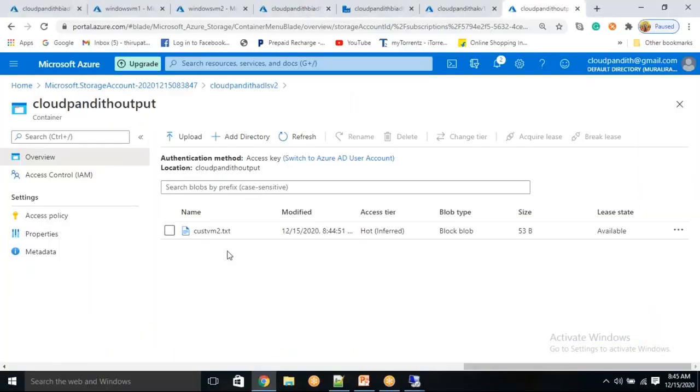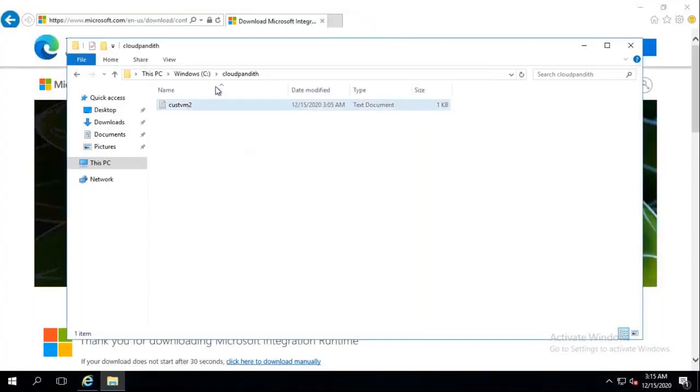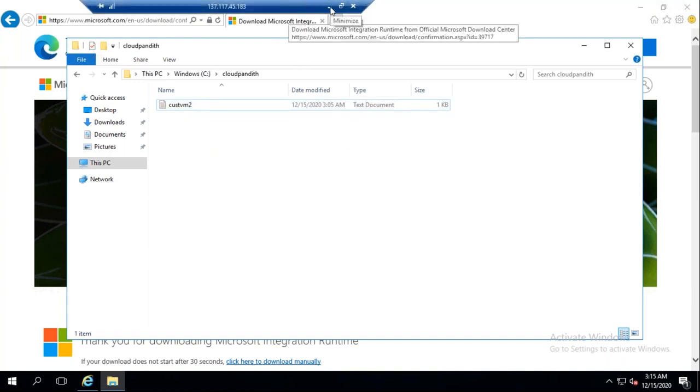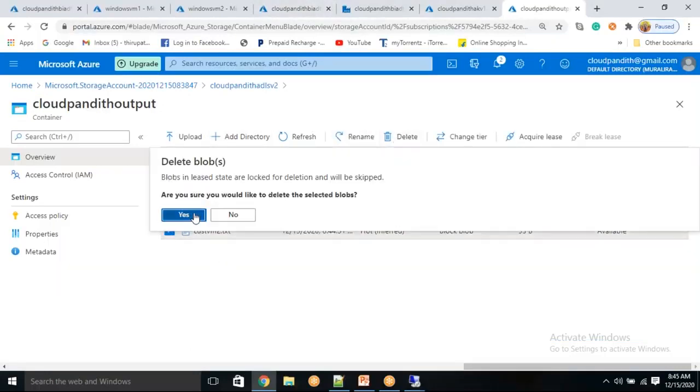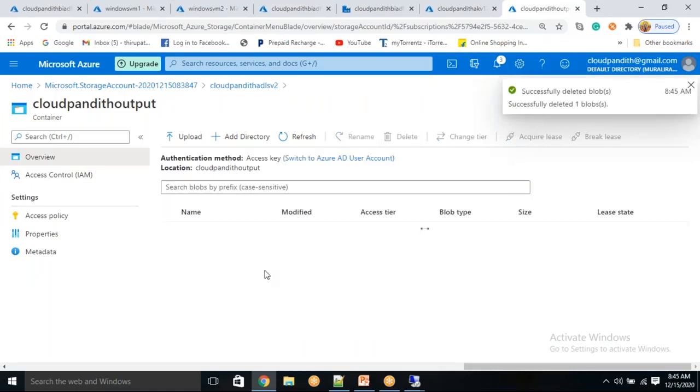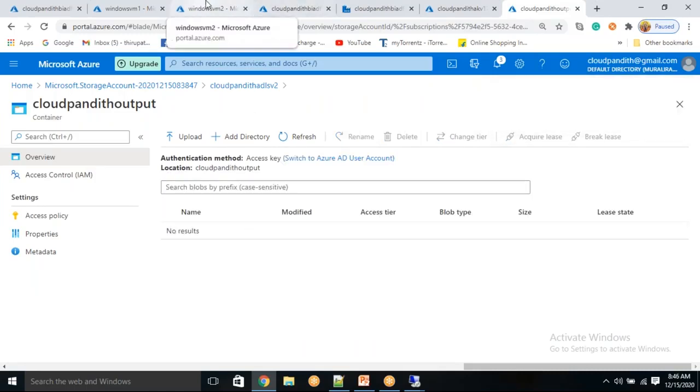Okay, fine. So it is bringing data from the second VM, right? It is treating your second VM as the primary VM and the first VM as the secondary. Now what I will do, I will just delete this. I will make your second VM go down. Then it should copy data from the first VM. We will see whether it is working or not.